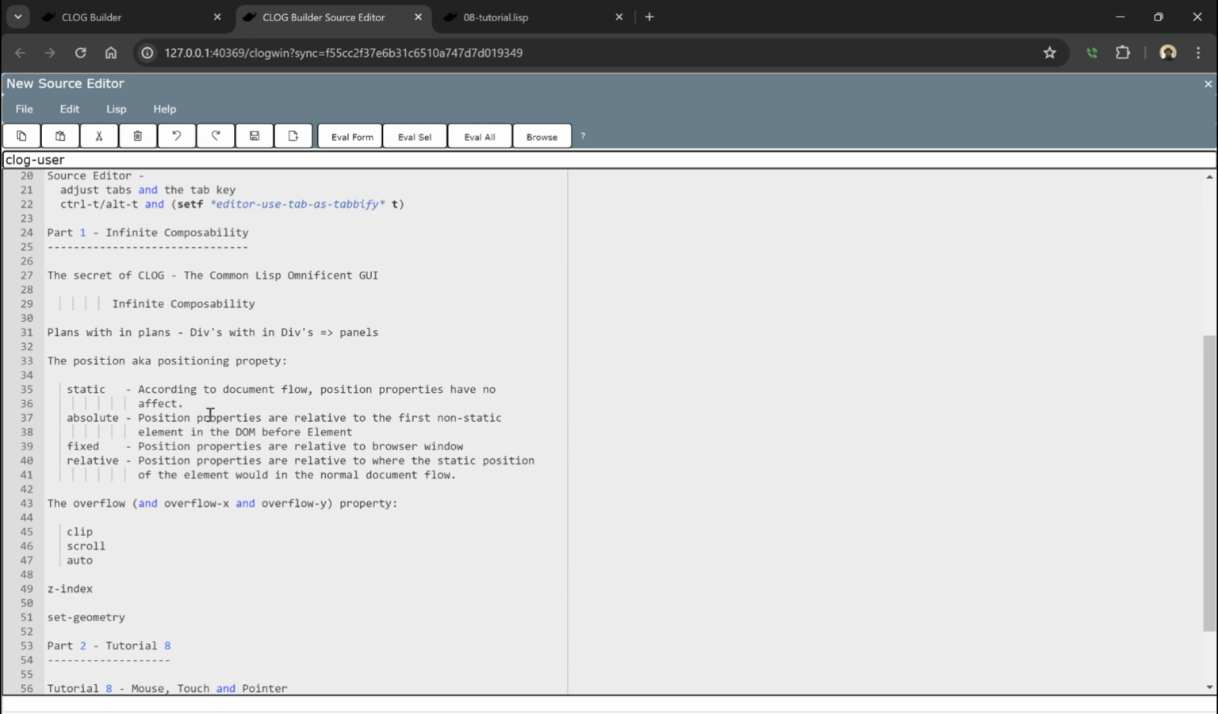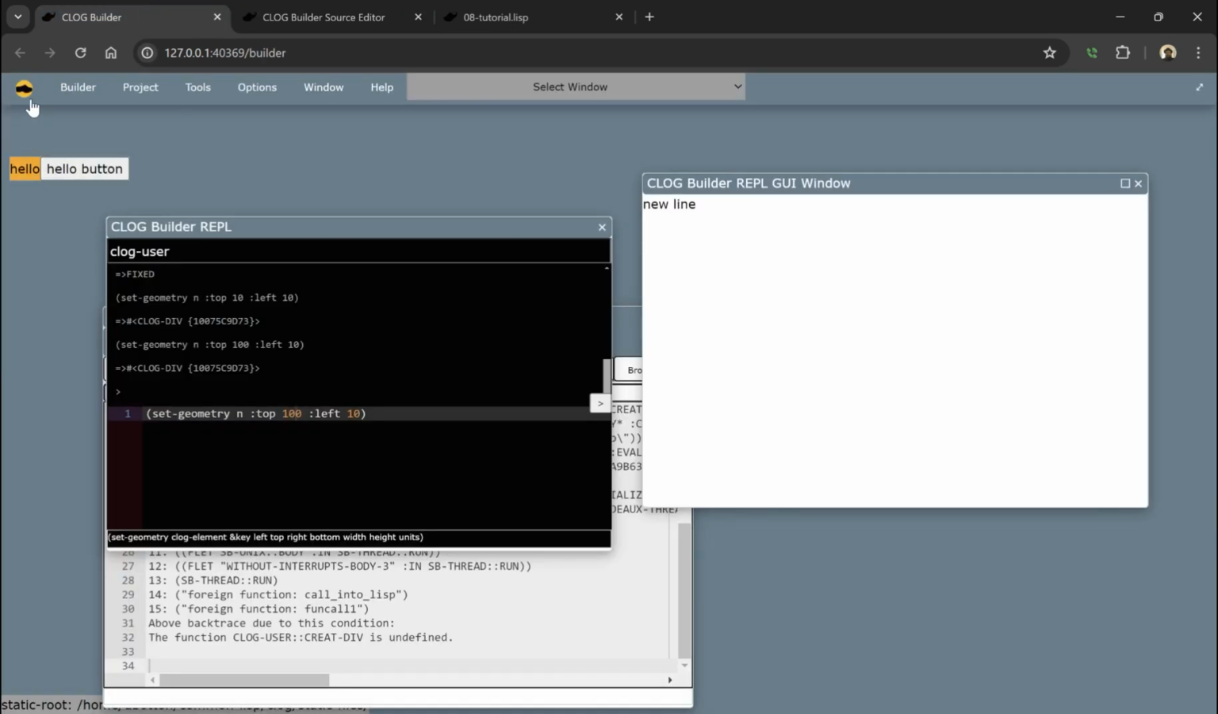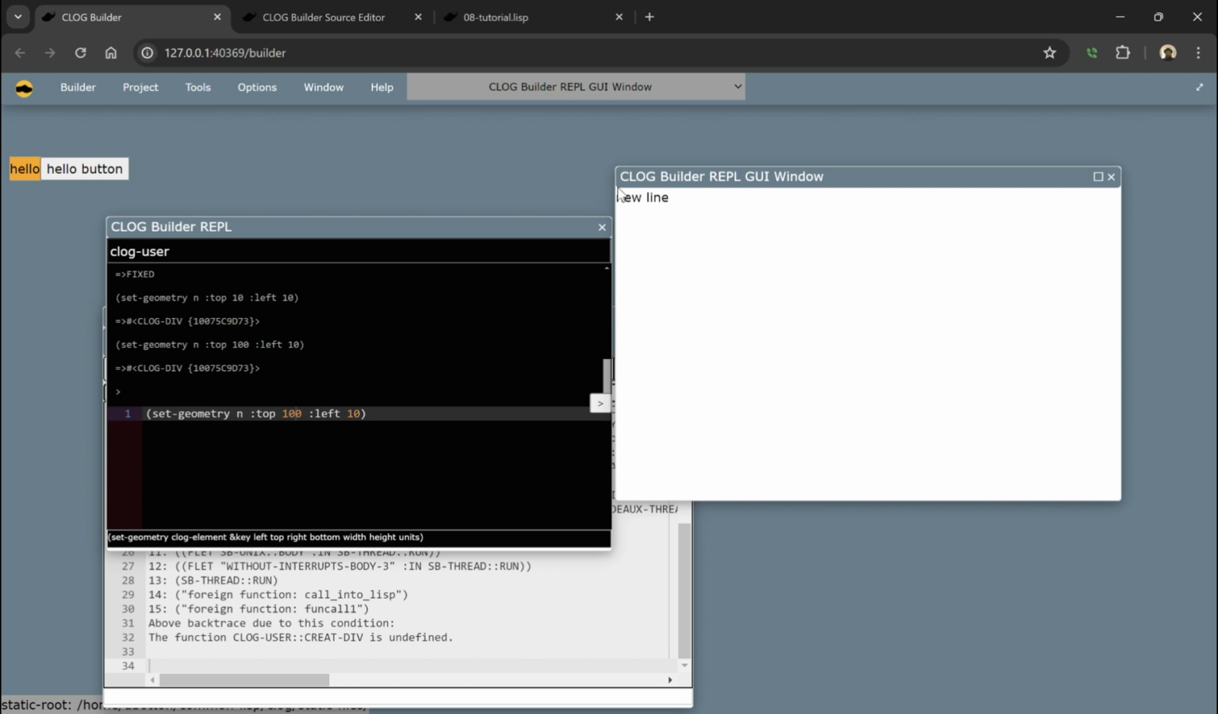Actually, absolute, we'll do absolute. Position properties are relative to the first non-static element in the DOM before the element. Even though this element is being displayed here, it's still in the document object model located before new line, and after the CLOG builder REPL GUI window. So it was over here originally. Remember when it was static, that's where it was. So that's technically still where it is.